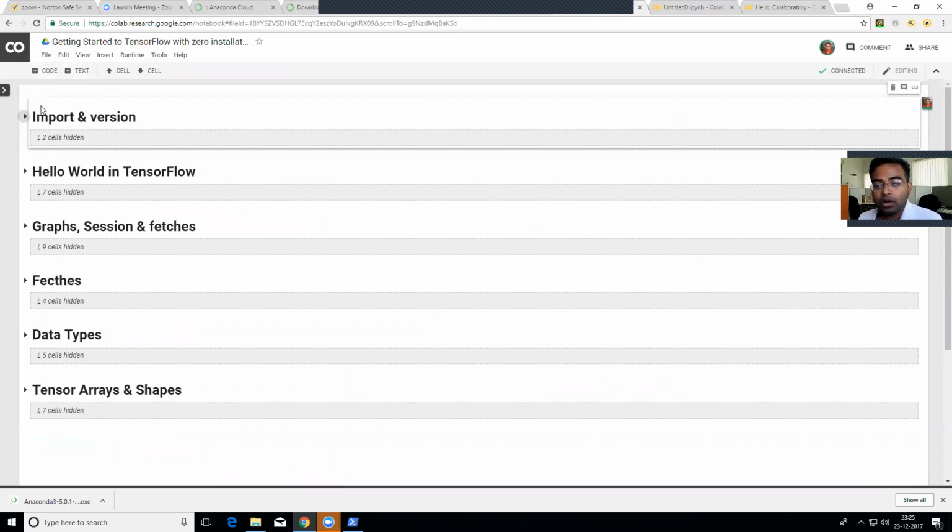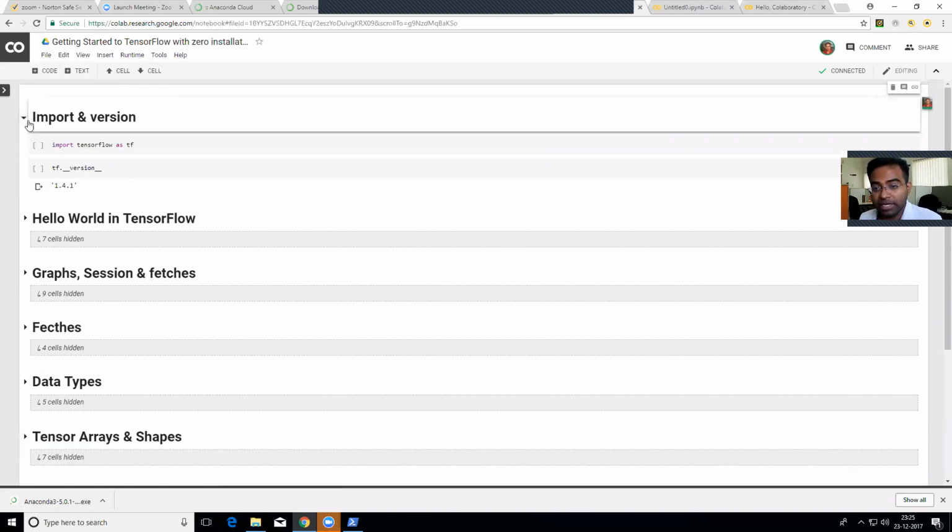So first is importing TensorFlow and versioning, to understand what version of TensorFlow we're trying to use. TensorFlow is currently at version 1.4, so we'll check whether the version that Colaboratory is providing us is the same or not. Click here. We'll see this: import tensorflow as tf. What is happening here? We're importing TensorFlow as tf, and the version we want to check.